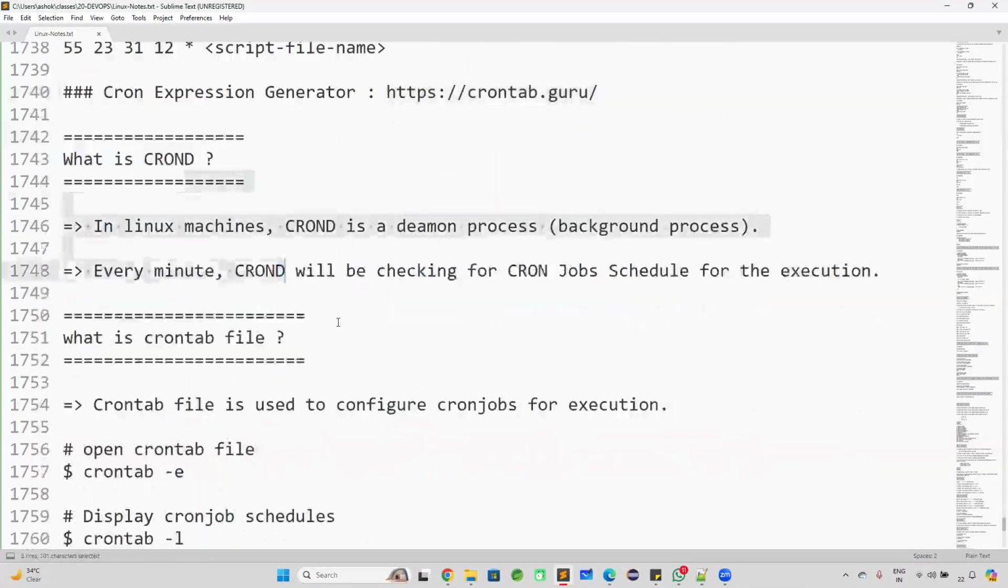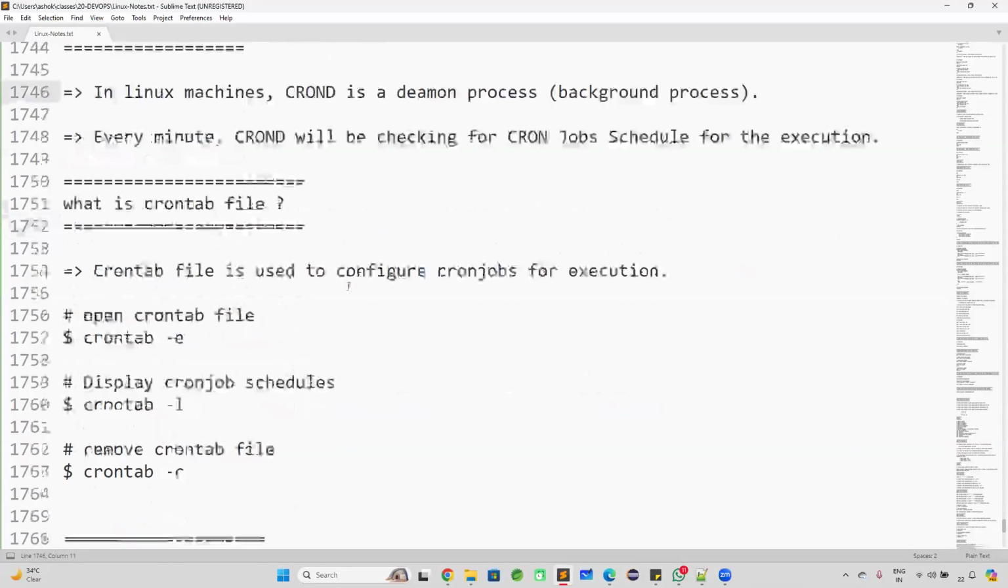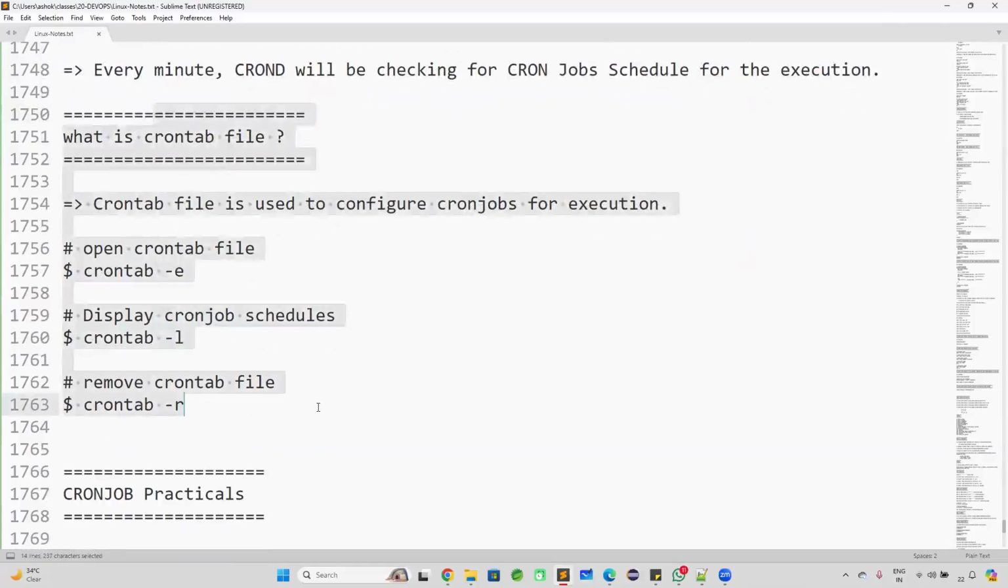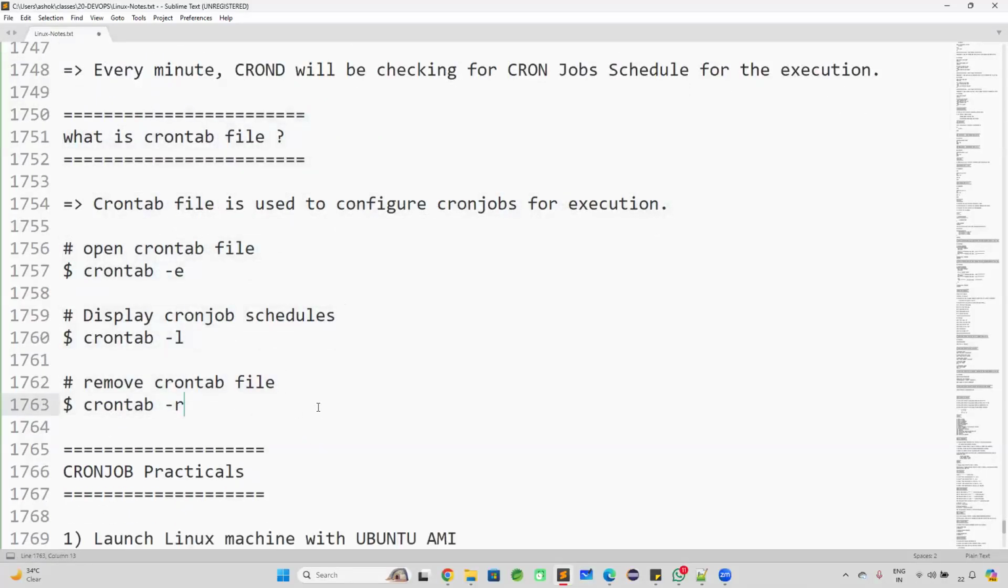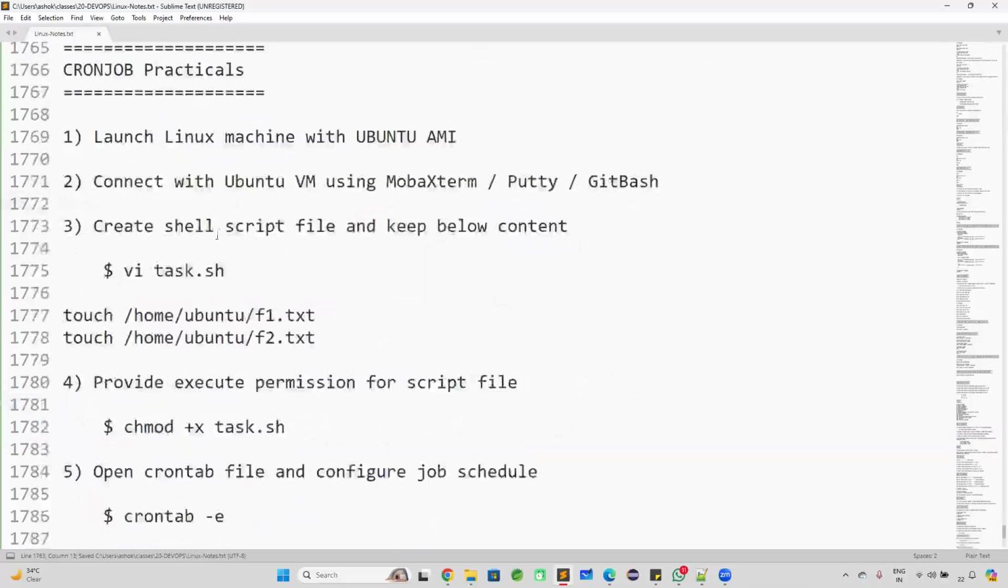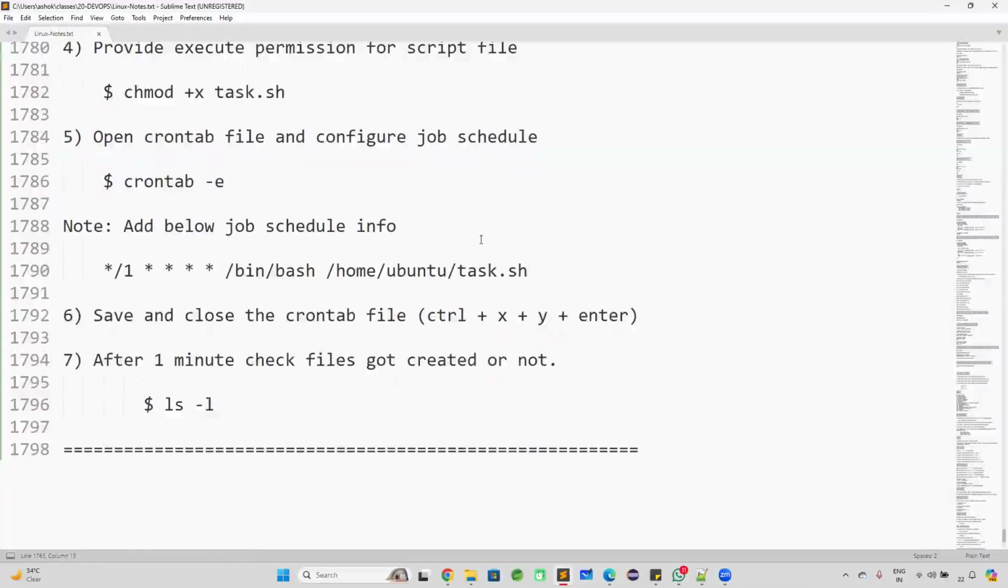And what is crond? Crond is a background process that will check the schedule every minute in the Linux machine. And the crontab file is the file where exactly we will configure our cron job. I have also given the steps for how we will do the cron job practice. If you are clear, please type in the chat box, I am clear.